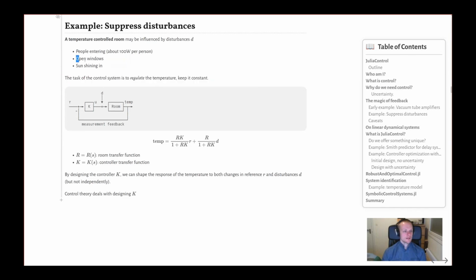But also someone might open a window. And then, of course, if you're in Sweden right now, then the room will be cold. But also during the day, maybe the sun is shining in, and that, of course, adds power to the room. And we can depict such a system here with this little block diagram.